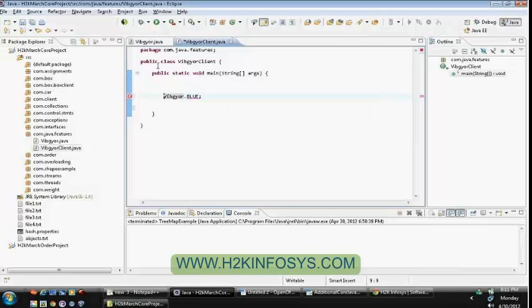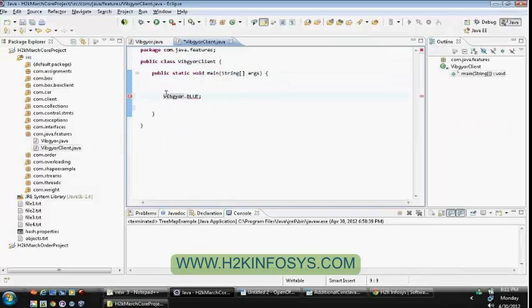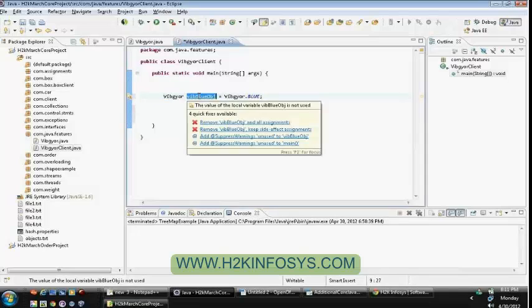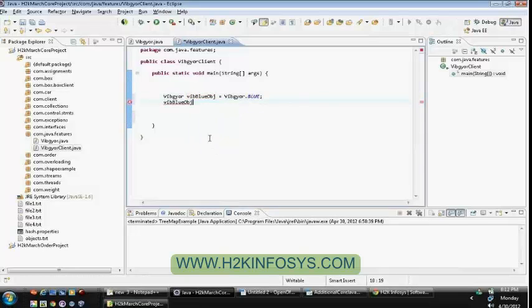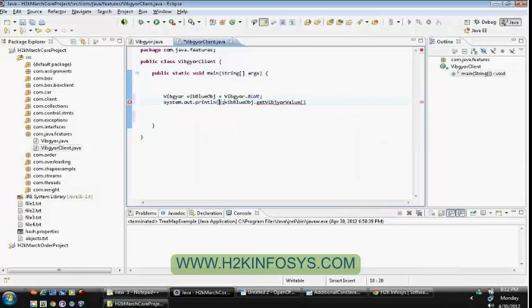Whenever you are accessing this variable blue, we have mentioned that by default the data type will be the same as that of the enum name. So that means you will get a reference to your enum class itself. Now you got the enum class object, and by using that you can easily call the get WebGR value, which will provide you the value of blue.